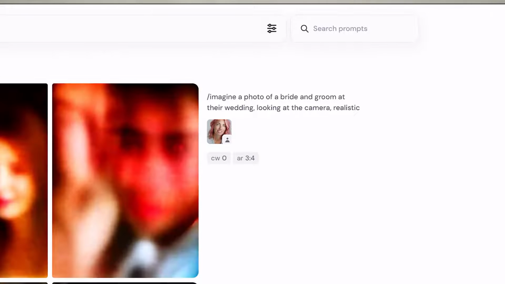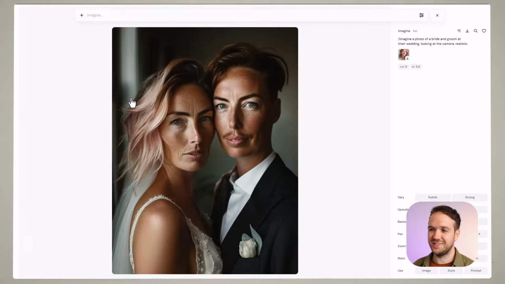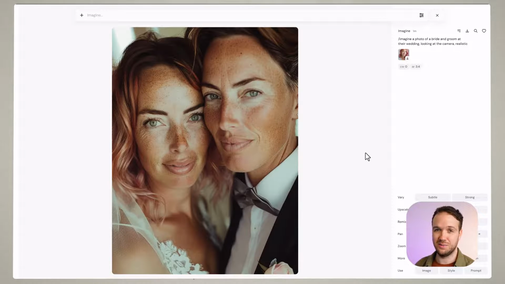So I've gone for a prompt of a photo of the bride and groom at their wedding. We should see some problems with this image, as using the character reference normally puts that face of the character on every face in the image. And as you can see, it's done just that. We have Zoe on both the male and female characters, which doesn't look quite right. There is a way to fix it.